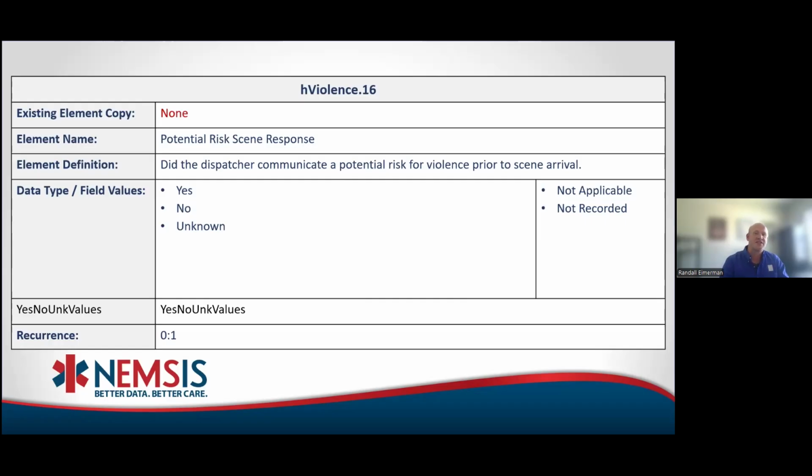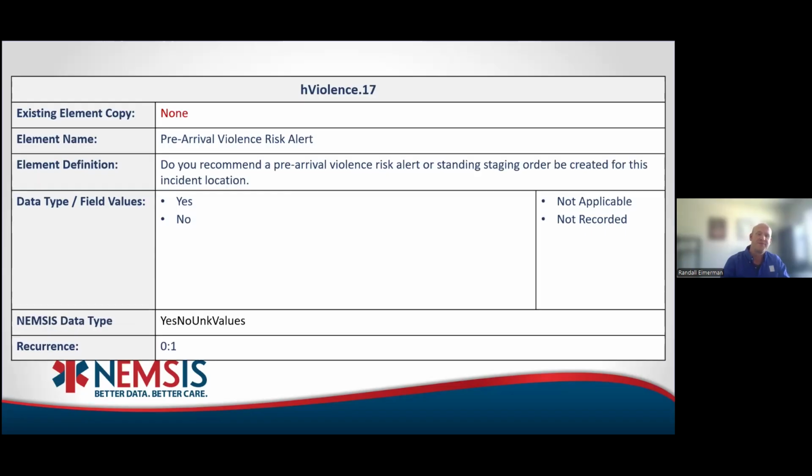HViolence.16, potential risk scene response. Did the dispatch communicate a potential risk for violence prior to the scene arrival? Once again, yes, no, unknown. The recurrence here is 0 to 1.